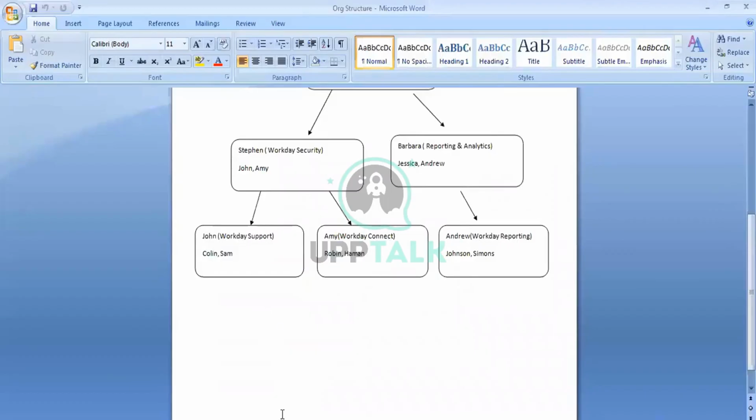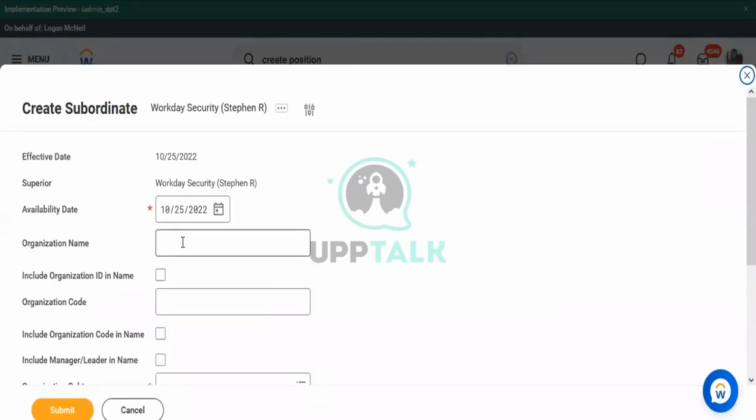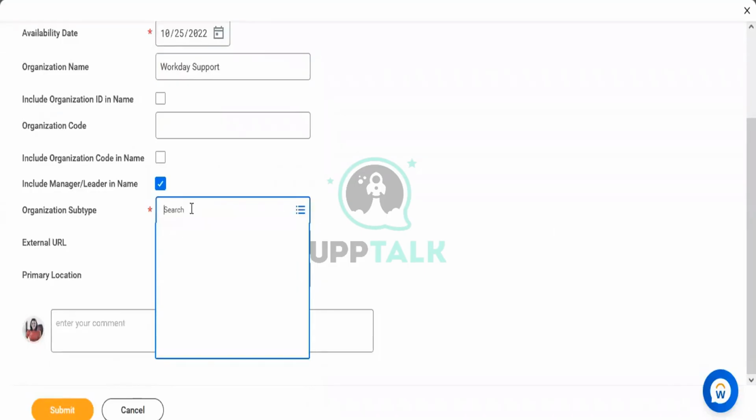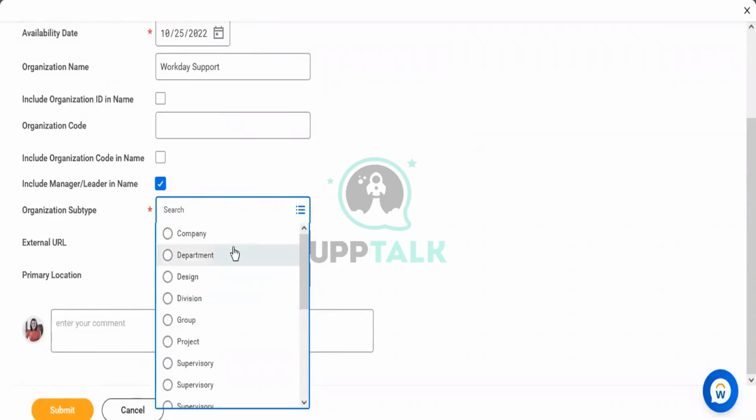Workday Support is the organization name. Include manager name, as how Stephen's name comes with the organization, I also wanted to have John's name to be populated in Workday Support. I've selected the Include Manager Leader Name checkbox. Organization subtype, what would be the thing? Subtype would be department. Always, when you're creating a subtype, it should be department.